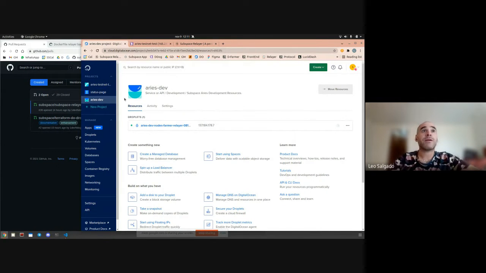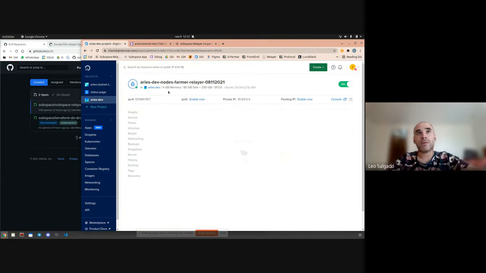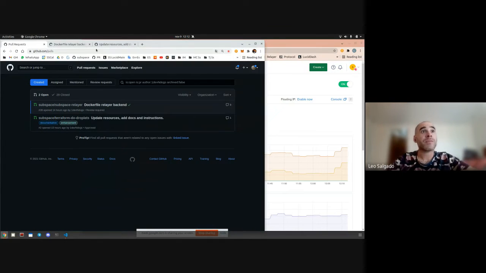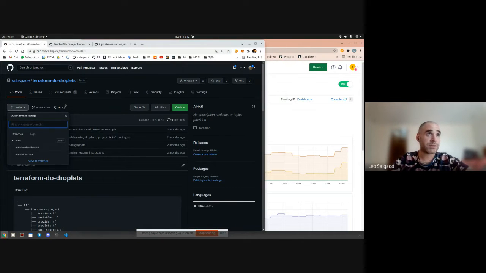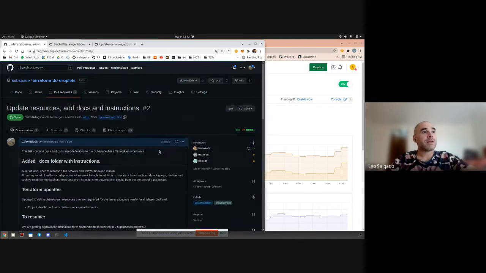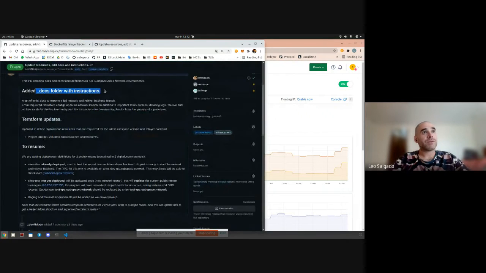And as you can see, I have this DigitalOcean account where the Aries Dev environment is deployed, with the boot node, farmer and the relayer all in one virtual machine. And this is reflecting what we have in the Terraform DigitalOcean droplets repository, where we have these pull requests with these changes. And like I said, I added a lot of documentation in a documentation folder with all the instructions.